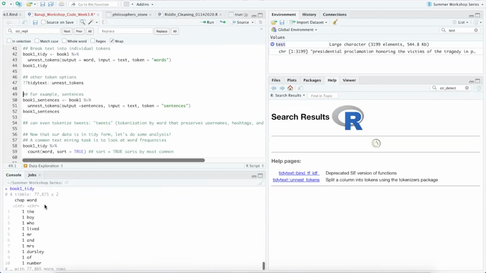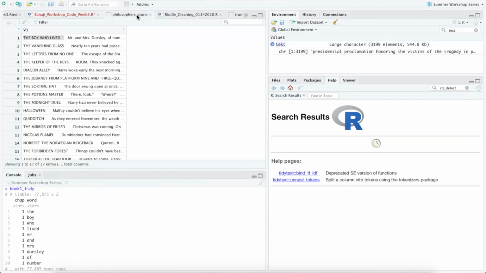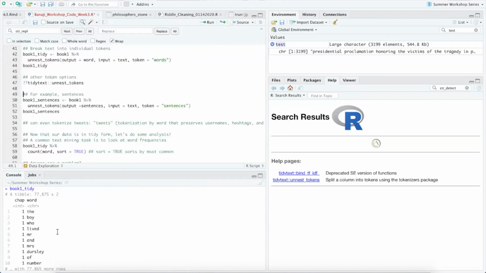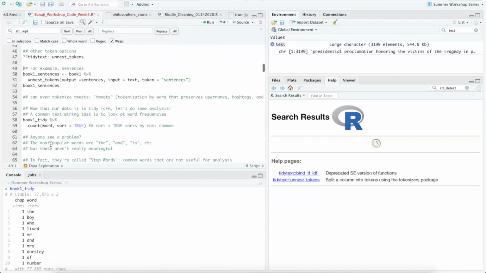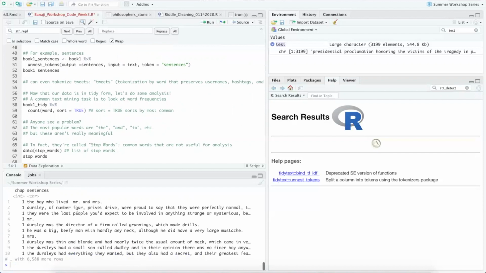Because if you didn't notice, what this unnest tokens was also doing behind the scenes is changing everything to lowercase. So before, the boy who lived was all capitalized. And it's also removing punctuation. And we'll talk about why this is important later. But like we know, R is case sensitive. So if it didn't change the case of these words, then the capitalized would be different than the lowercase. So that's something that's super important when you're working with text data. Again, you can also do this with sentences. And so now you have only about 6,500 rows.